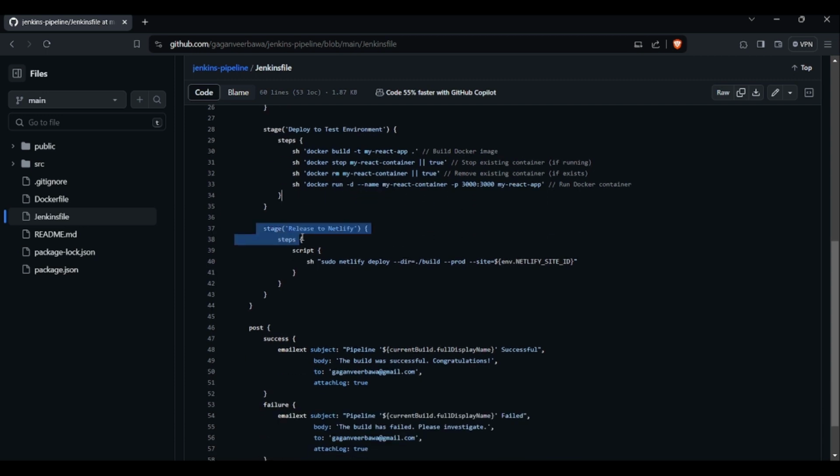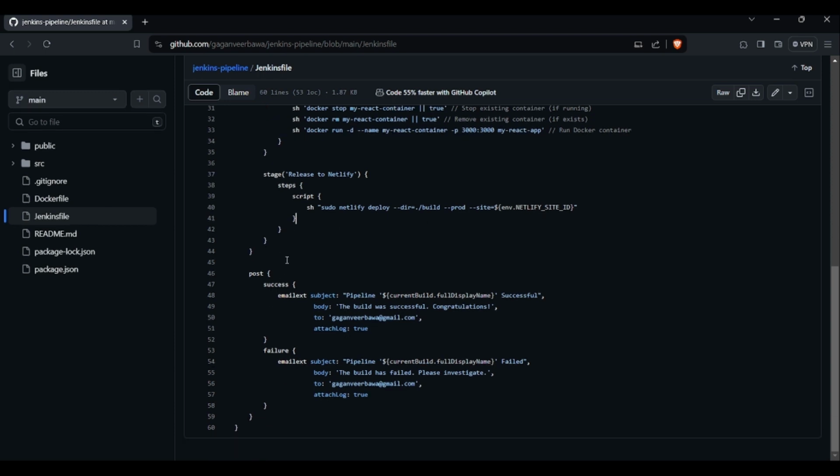Next is the release to Netlify stage. For the release to Netlify stage, the application is deployed to the production environment using Netlify. With the sudo netlify deploy command, the build directory and the site ID are specified, triggering the deployment process to Netlify.